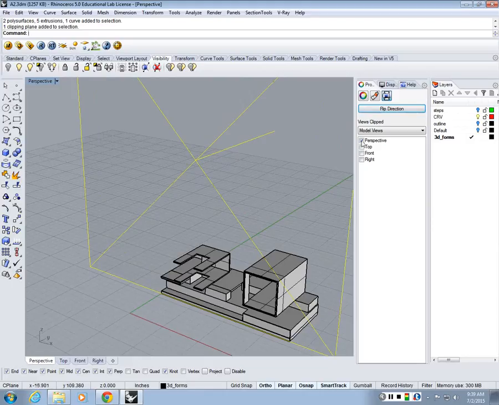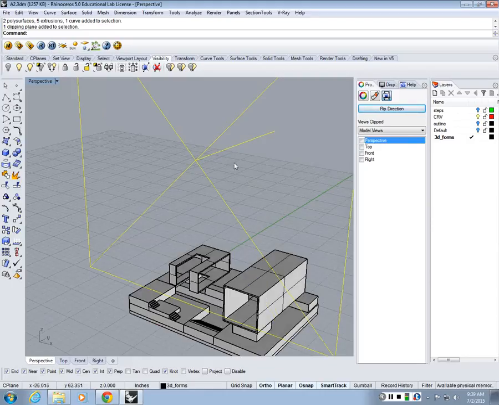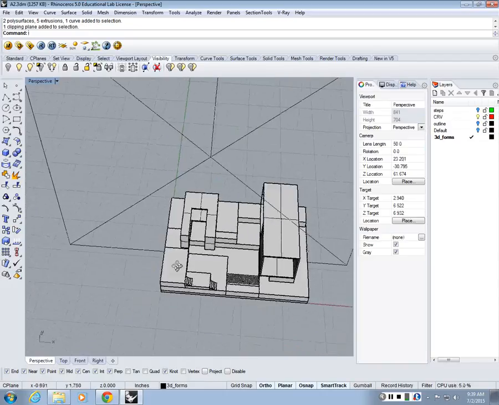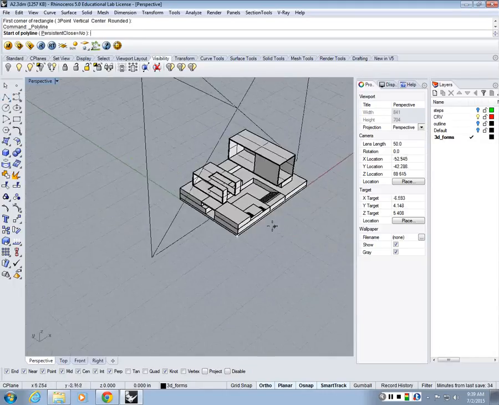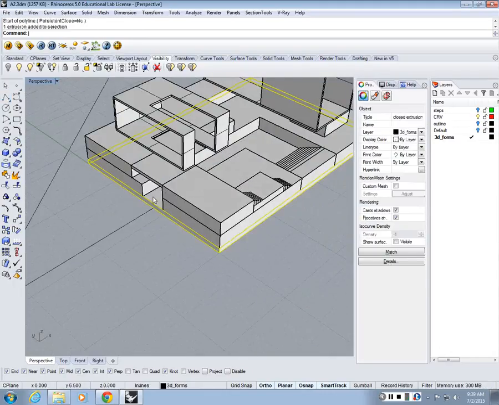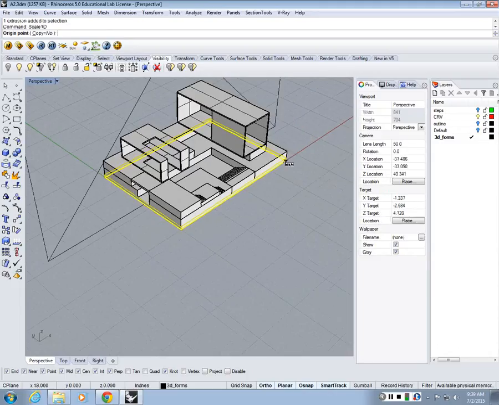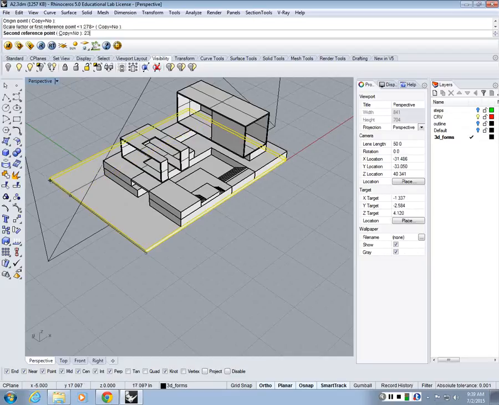I'm going to uncheck the perspective here so that it's deactivated on this view. And I'm going to come in here and make a mullion extension. So this guy, scale 1D, the base, I'm going to make it 23 this way, and then 23 this way.